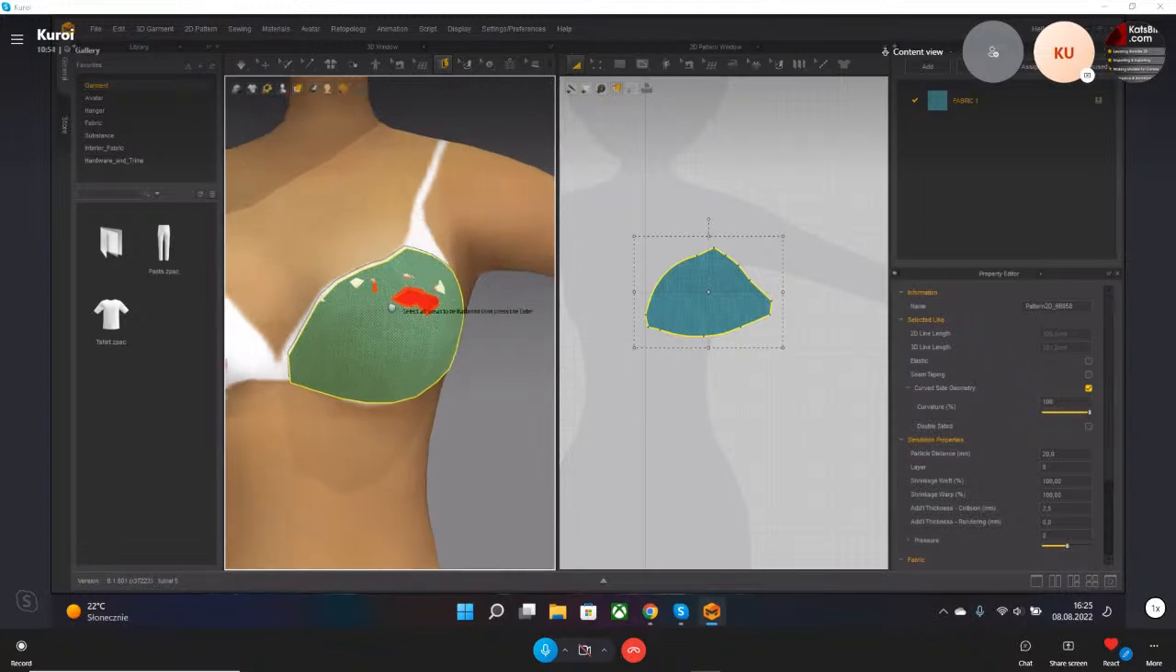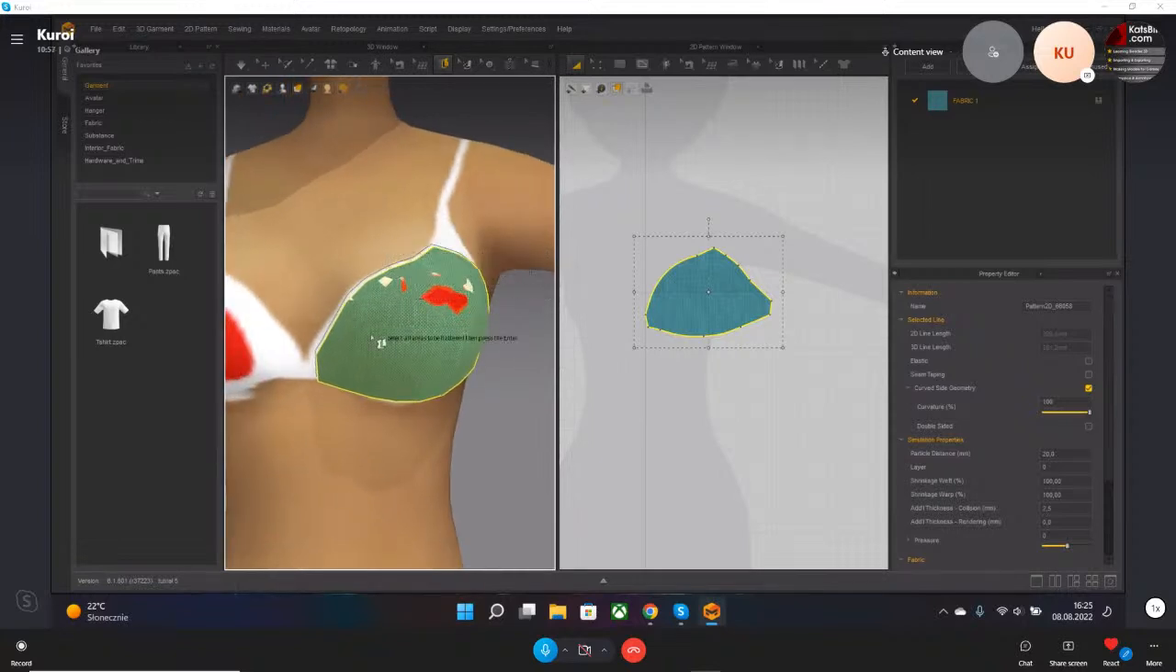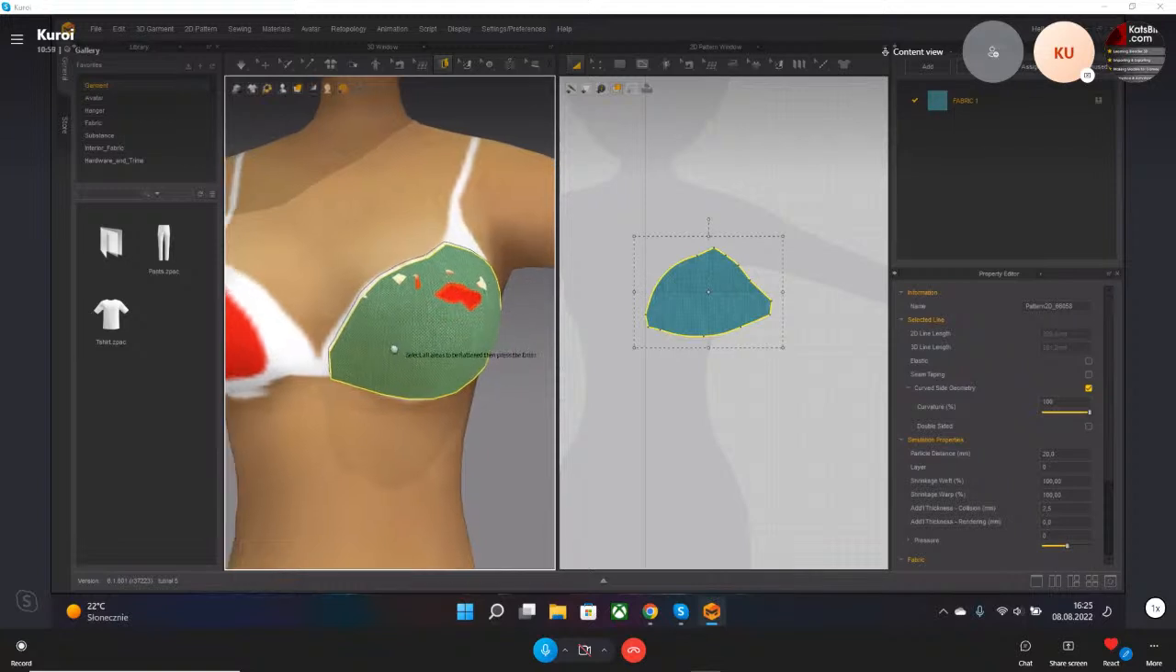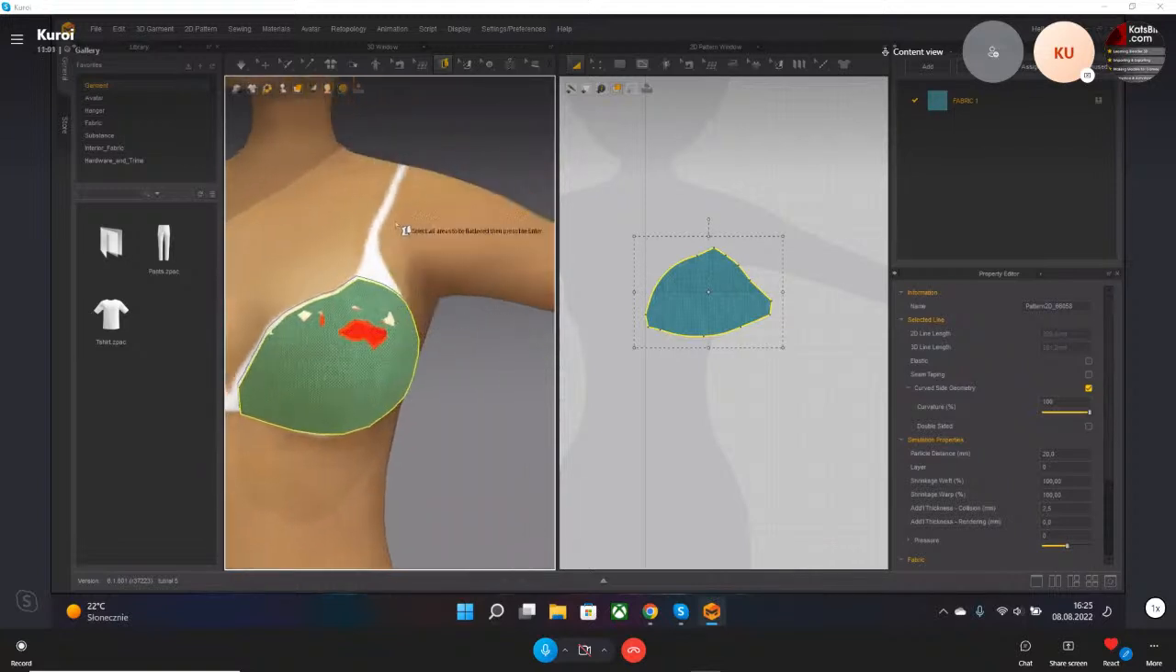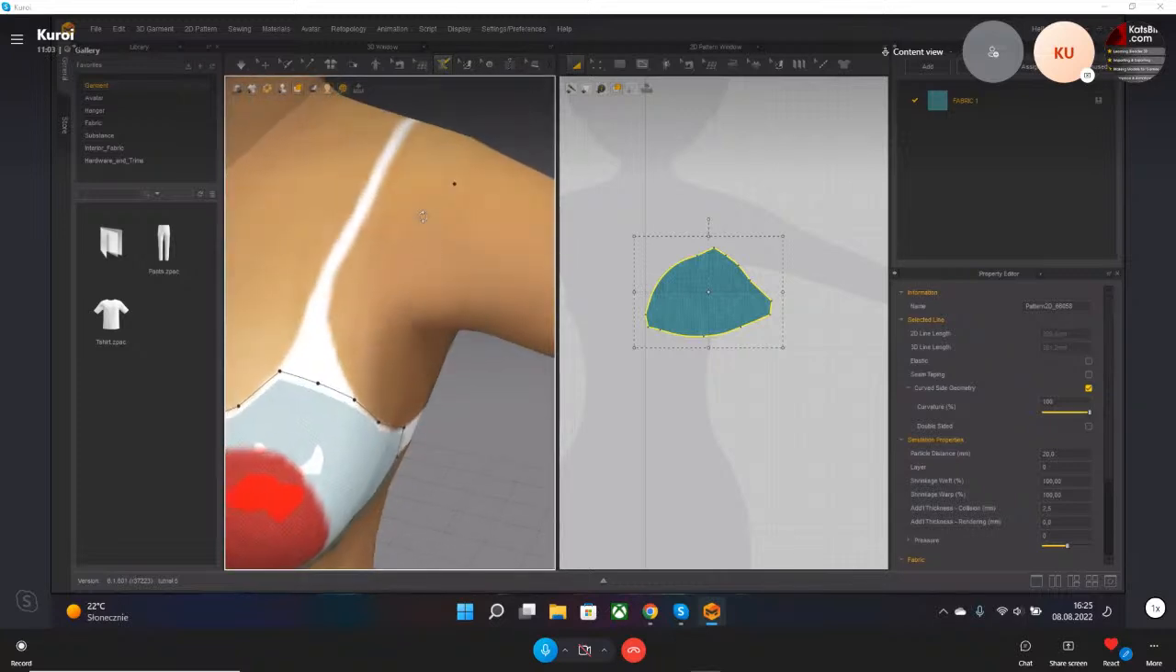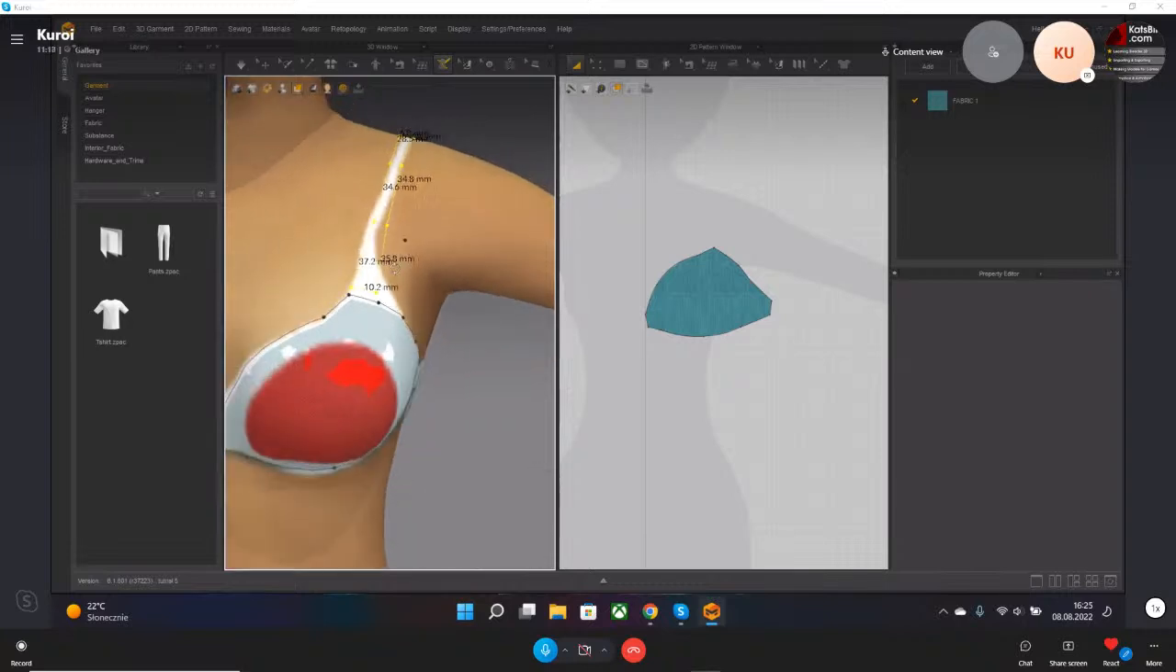In this case, you can also use the symmetry, so you don't have to do the left and right side. You can just create one side. So let's go and make another. Let's say this should be fine. So this is kind of a bra strap. It's up to you how thick it will be.